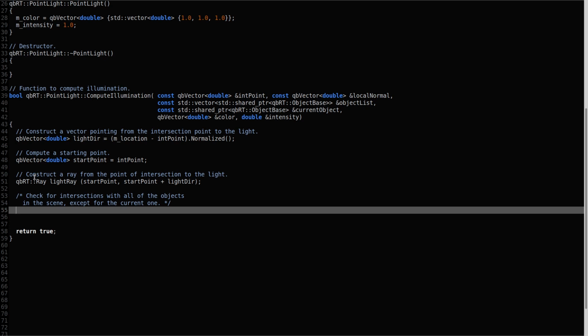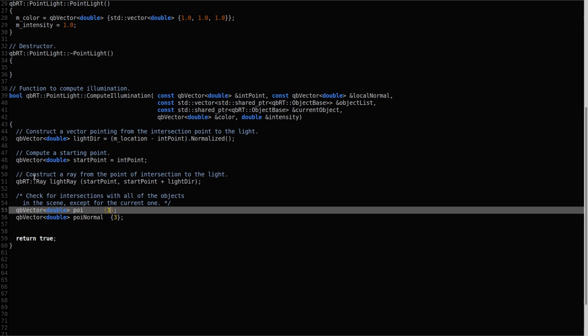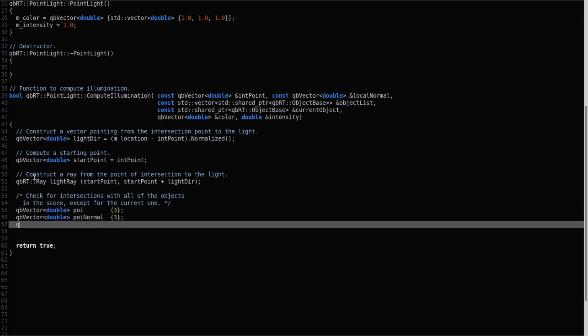Okay, so we need to declare some things. We need qbVector<double> poi(3), and we need qbVector<double> poiNormal(3). Let's put that out there actually. Again, I'm just tabbing things out because I like that. I think it looks nice. And poiColor(3), like so.